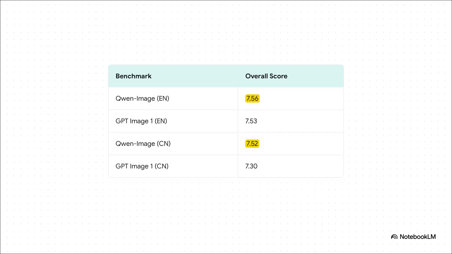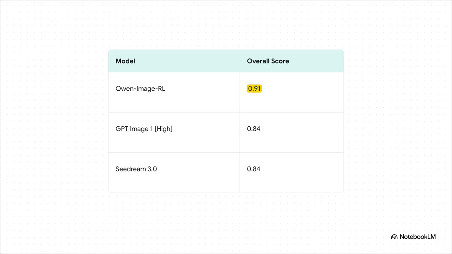And that same story plays out when it comes to editing. On a benchmark designed to test how well a model follows instructions, Qwen-Image is the clear winner for both English and Chinese prompts. It just proves that that dual-brain architecture really works. But here's the real kicker. It's not just a one-trick pony. On a general benchmark for overall image quality, Qwen-Image was the only model to break the 0.9 score, beating out the other big names. So it's a top-tier performer across the board on top of its special skills.